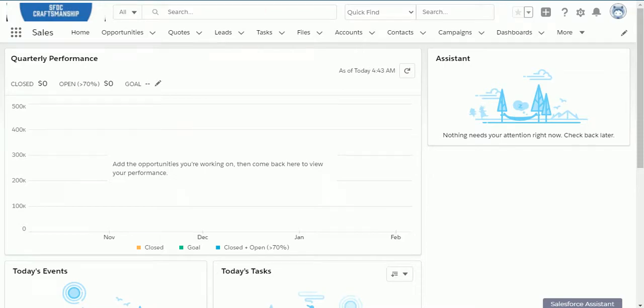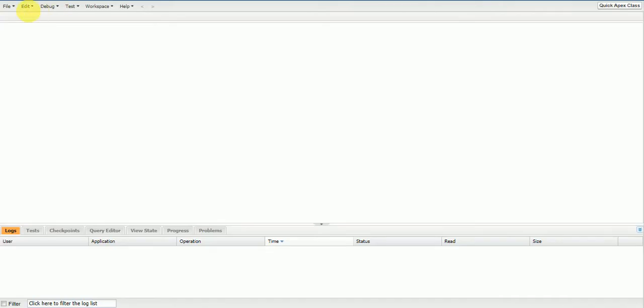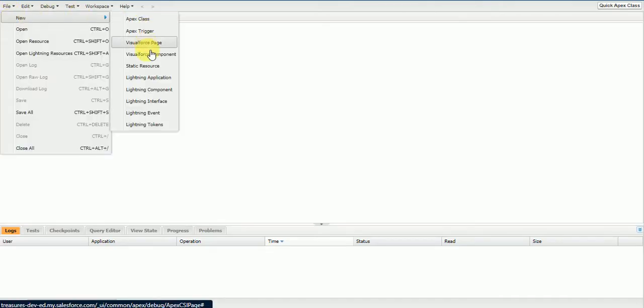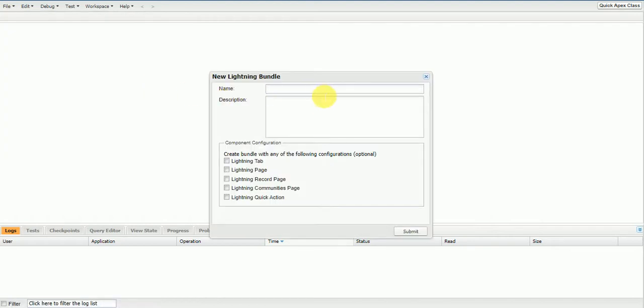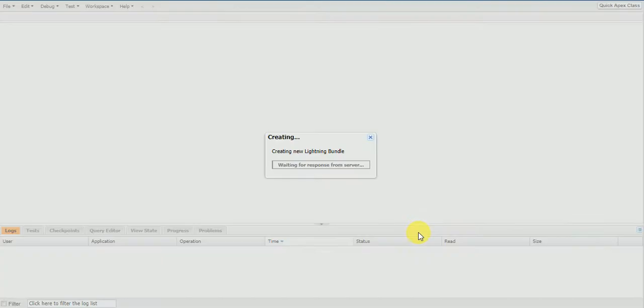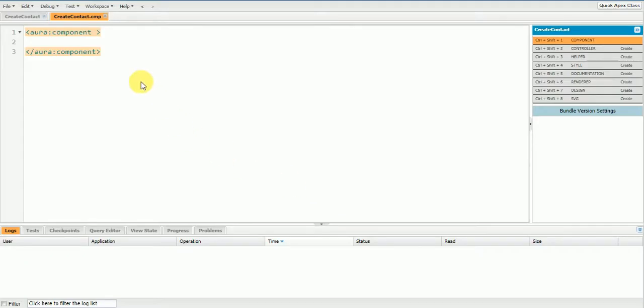I'm going to show you a demo here. I'm going to create a Lightning component, and I'll name this component Create Contact and click on Submit. Here I'm going to add a Lightning card, and the title is New Contact.